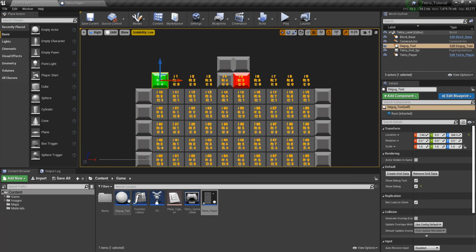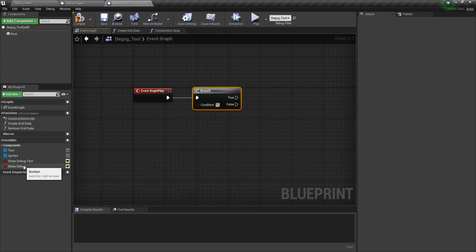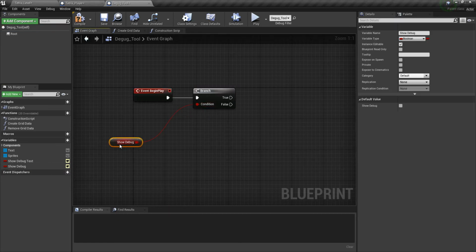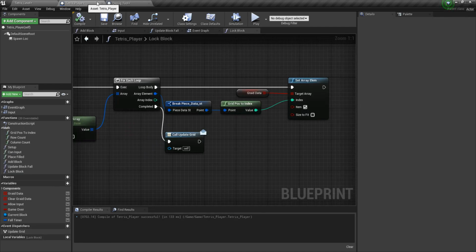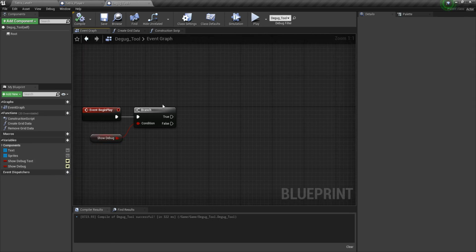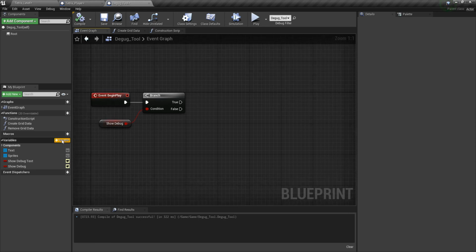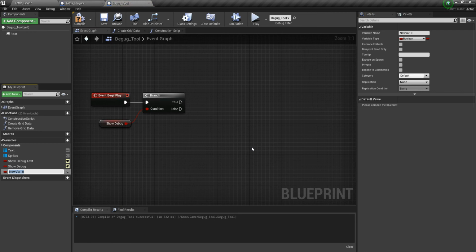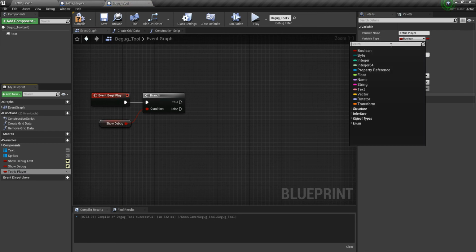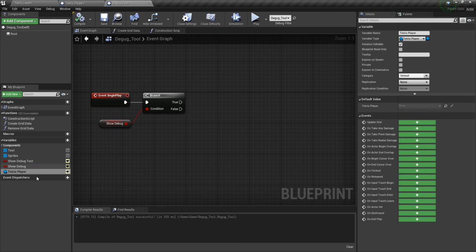Now we'll go back to the debug tool, and back to event begin play, and we'll get the show debug. We'll plug this in. We're going to bind to the Tetris player. You want to have this condition so that if we don't need the debugging tool, it won't bind to the Tetris player. So let's make a new variable, and we'll call it Tetris player. We're going to change that to be a Tetris player object reference. We'll set it to be instance editable, and we'll compile.